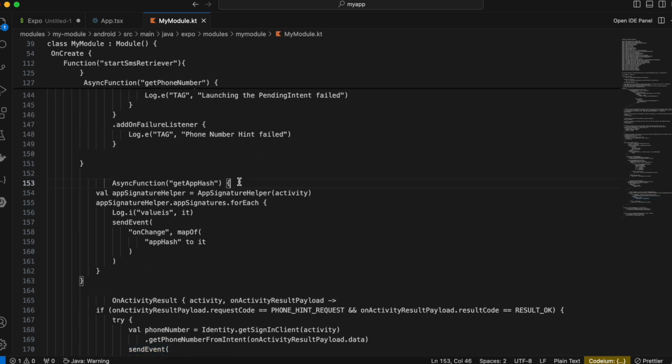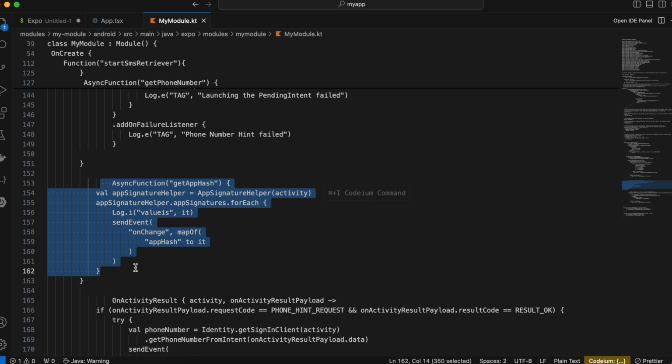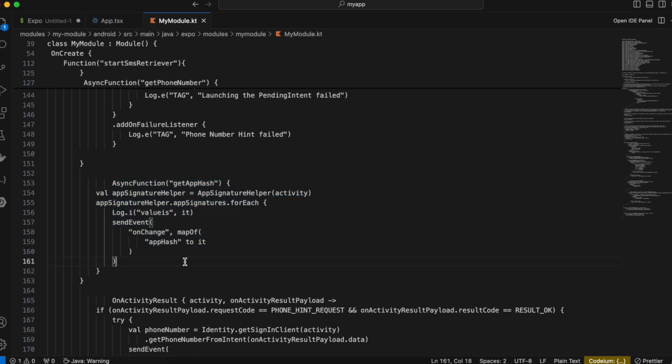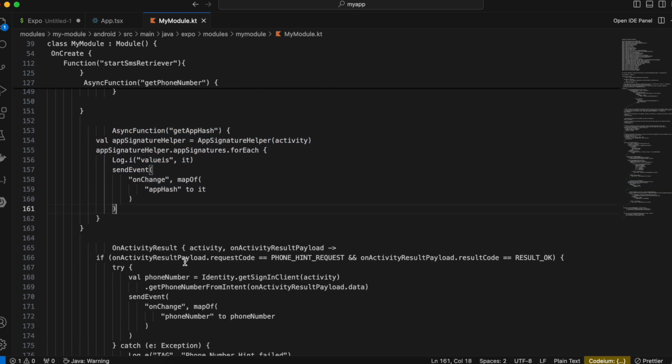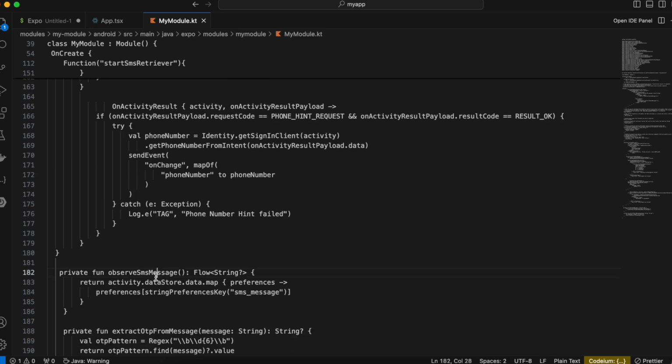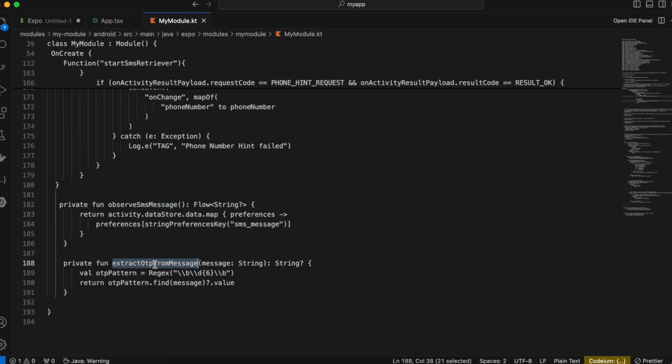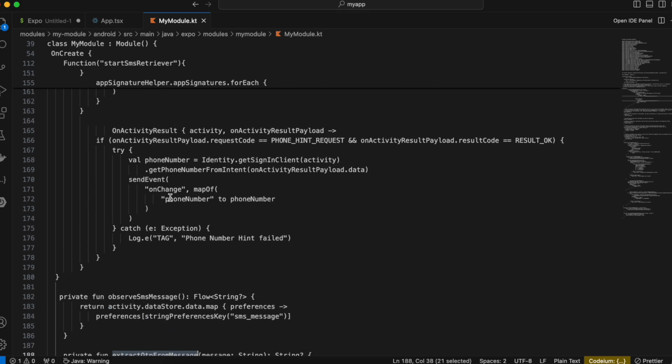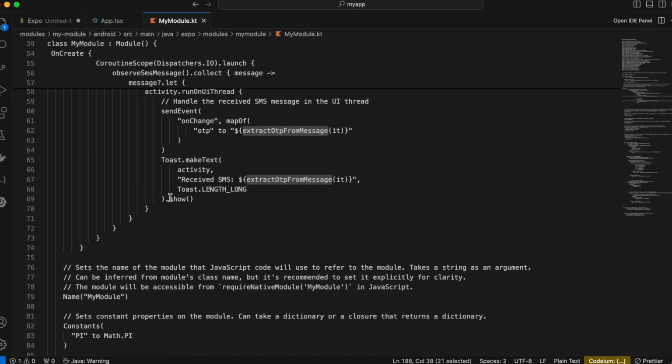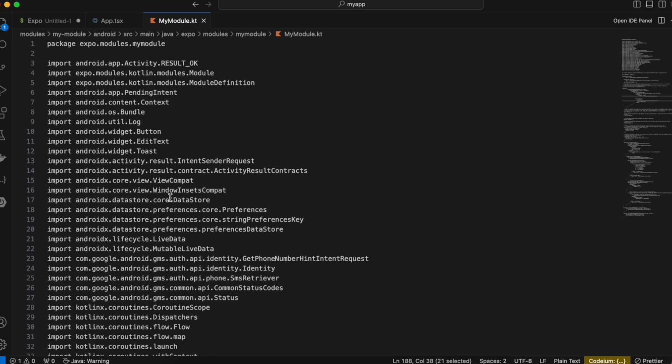And this is for getting the app hash. Again, I have told you, you should remove the app hash code as soon as you get the app hash. Sorry about the indentation being extremely messy, but just bear with me. And this is for observing the SMS message, and this is for extracting the OTP from the message. Again, I'll scroll to the very top and show you the entire code once again, so feel free to pause the video wherever you feel like.